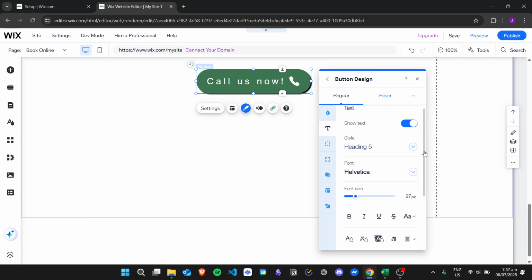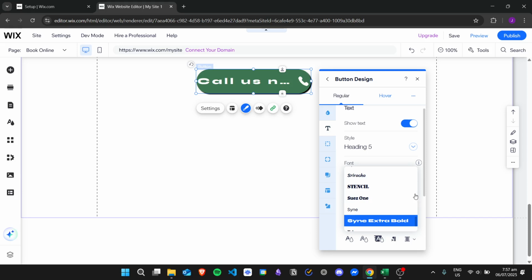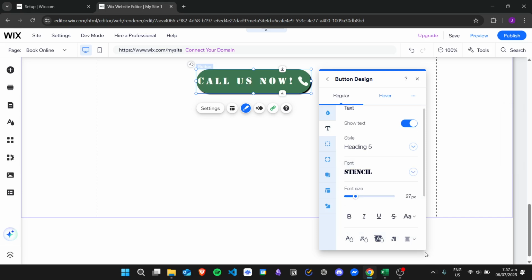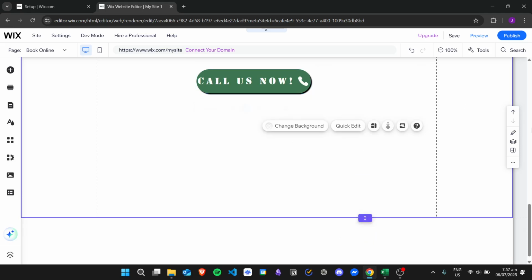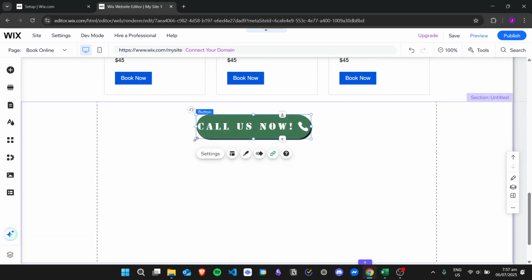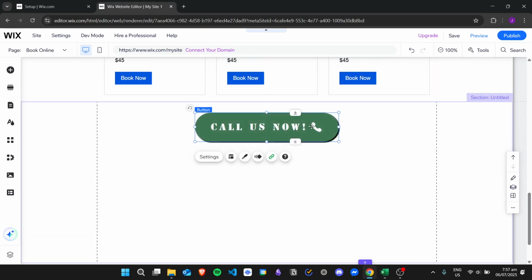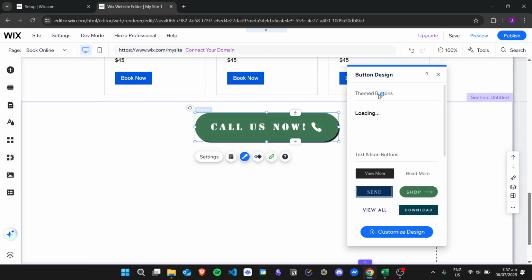And then for the font style, like for the actual look of the font, we have the Helvetica. If you want to change this, just click on it and you will have a variety of options in your settings. For example, I want to choose this one, and then we can see that it will be reflected in our button. I want to choose a different one like this one, Stencil, so we can now see that it looks like this. So we can change the size of our button and then go back to design.